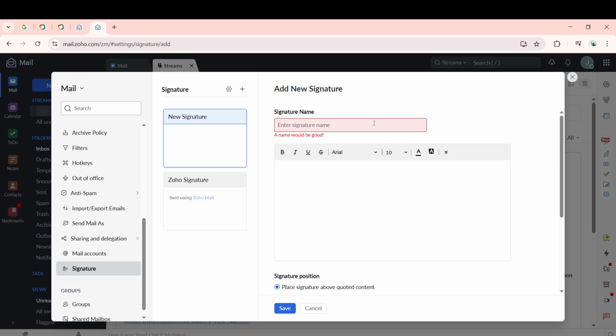After giving your signature a name, you'll find yourself inside a signature editor. Here's where the creativity comes in. You can add your preferred text, adjust the formatting such as bolding or coloring, and even insert images or links if you'd like. For those of you more tech-savvy, there's also an option to incorporate HTML for further customization.